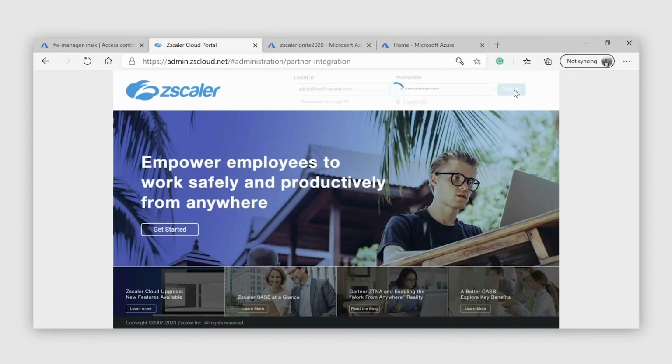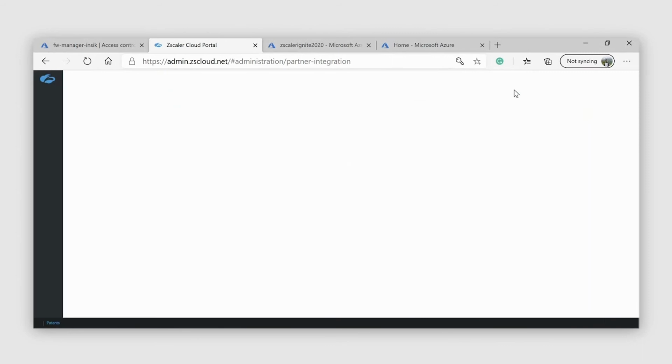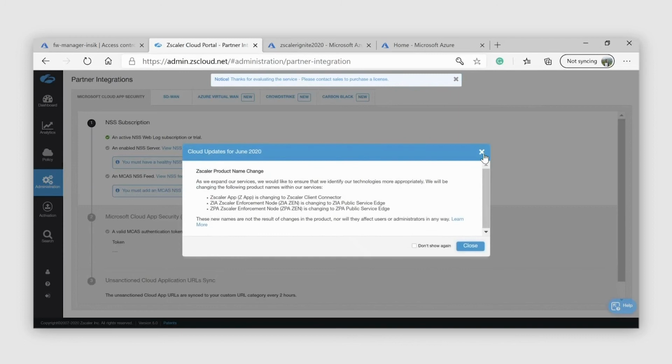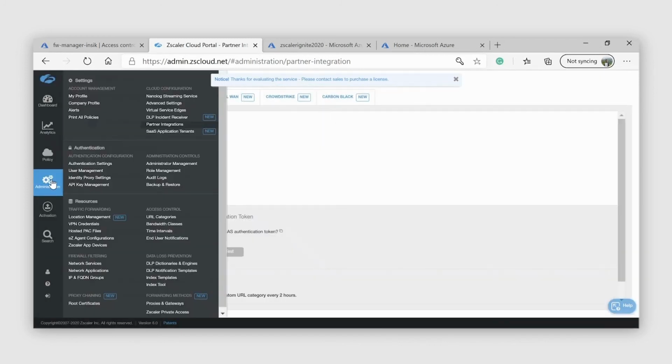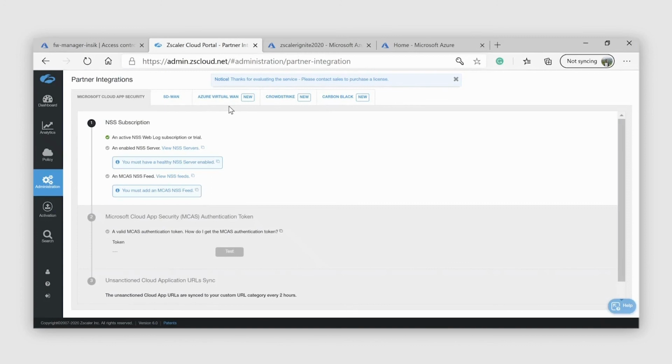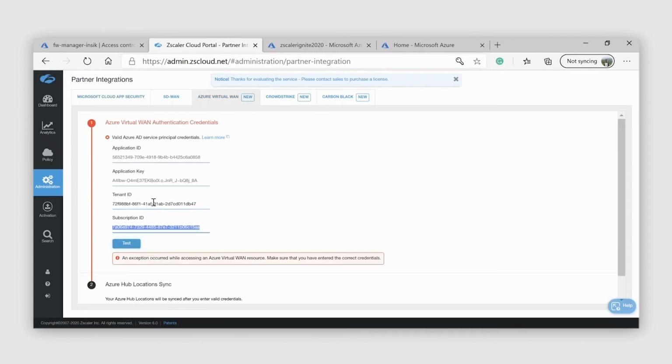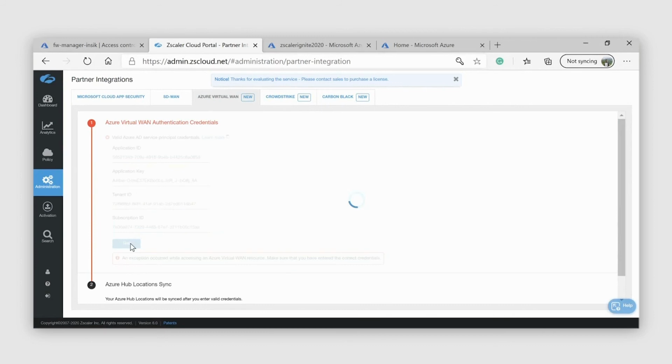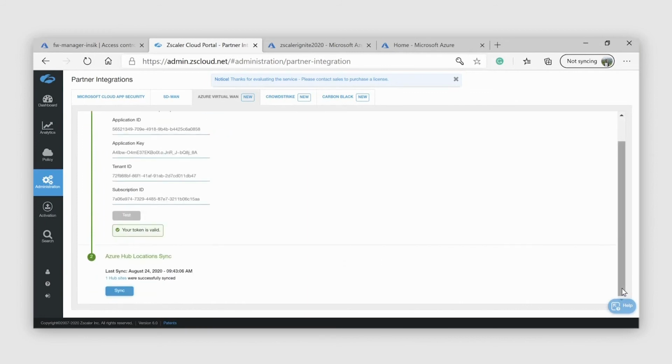Browse to the Zscaler admin portal, authenticate, and then we will click on Partner Integration to enter the Active Directory security principal details. Notice that I have entered the details and it's now authenticating to Azure, and once the authentication is successful, it would automatically detect the hub for which it has access. As you can see, there is one hub site.